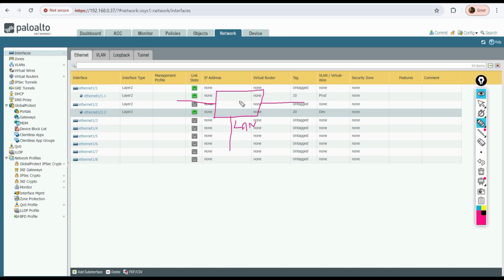In the previous example, which I have explained, we don't need to assign any IP addresses. It's a pure L2 communication. You just need to assign the VLAN tags. Further, you have to create the policies, zones and policies. The allow policy will be covered in the next videos. So this video will focus more on the interface type.